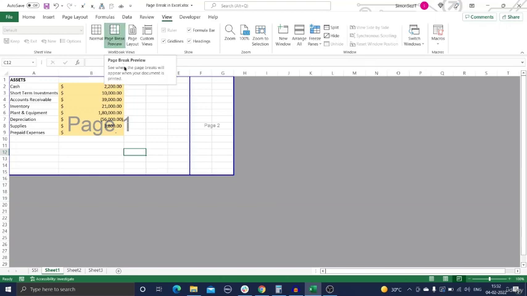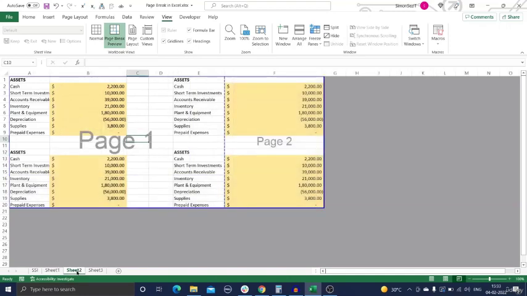To manually insert page breaks in Excel, first open the page break preview. Then, to insert a vertical or horizontal page break, select a column or row respectively, immediately after where you want the page break to appear.